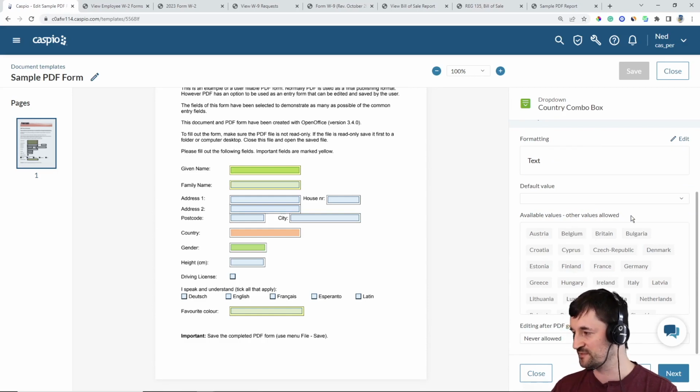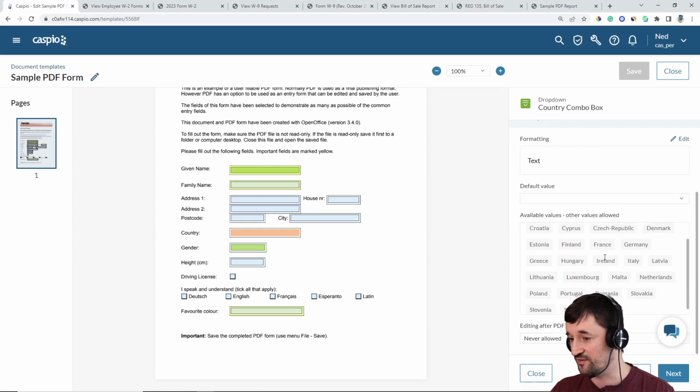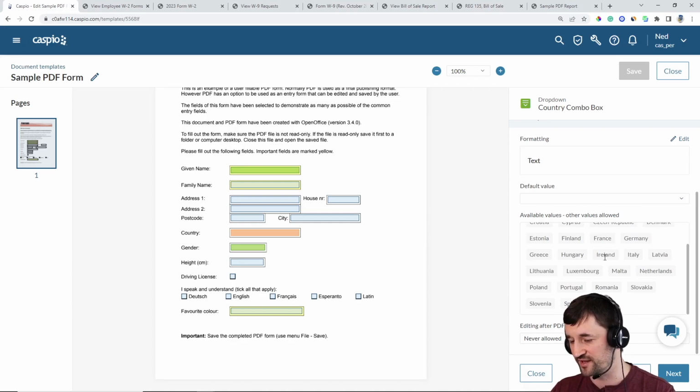So let's say you have a submission form and you have a country that's not part of this list. Let's say Norway, which you don't see inside all of these values. And you submit Norway to your table, and then you produce the PDF, you download the PDF file, you're going to be able to see Norway because other values are allowed.